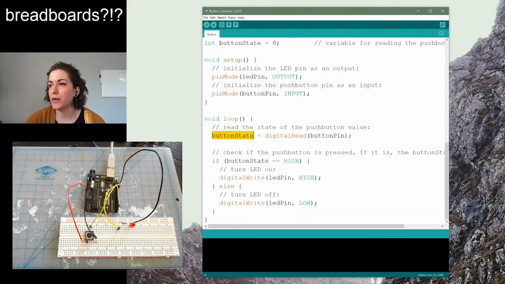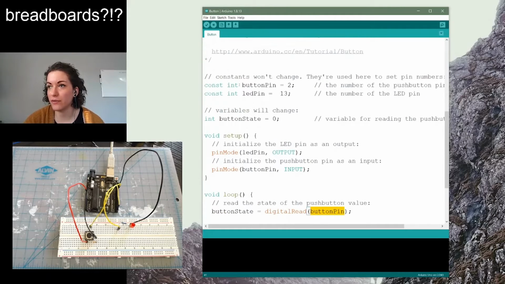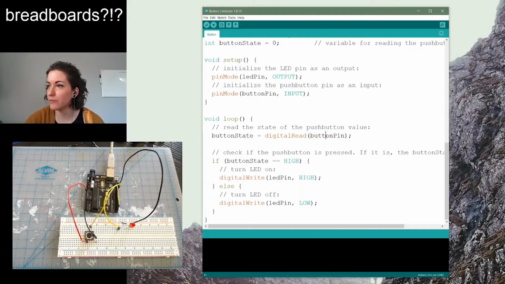And then the button state is where the variable button state is going to be set equal to the read of the button pin. So if you remember from the LED, we're digital writing to the LED. But since the button is an input, we're digital reading. So we're reading the button pin. I could also just put the number 2 in here, but since we set a variable for it, we're going to use the variable name.